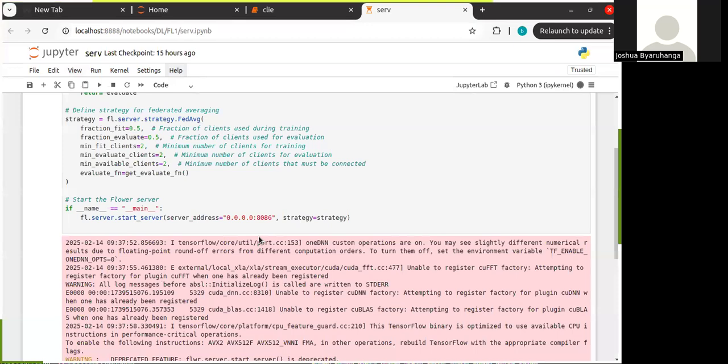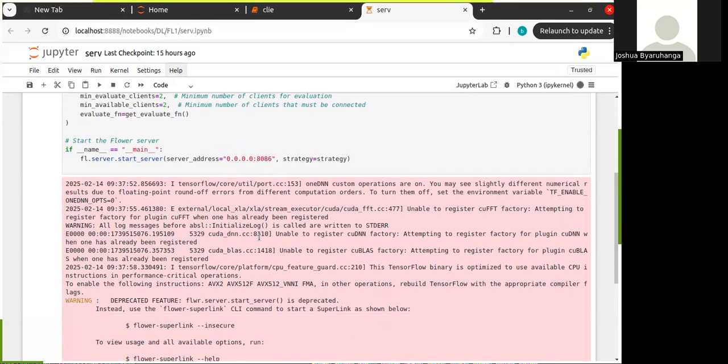We shall continue with the next step of having this model fine-tuned such that we have accurate results. Thank you. That's all from us.